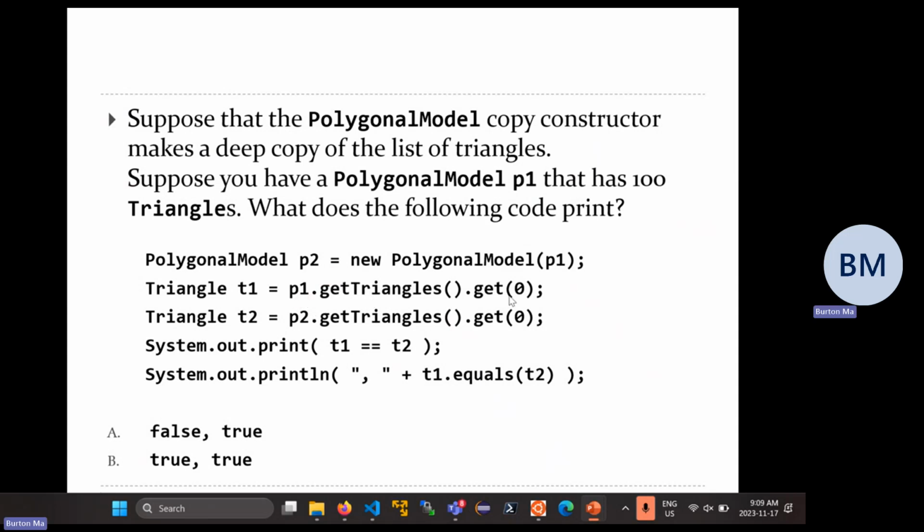Ask model 1 for its first triangle. Ask model 2 for its first triangle. Are they the same triangle objects? No, it's definitely false. Are the triangles equal? Yes, they're equal.